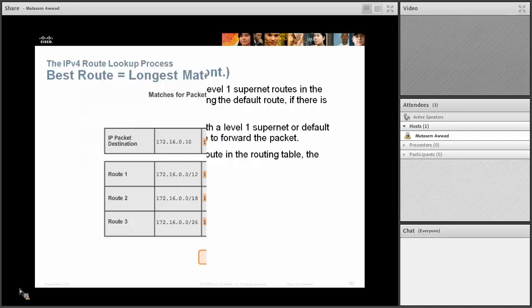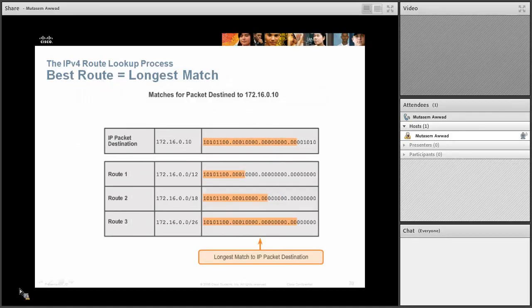All right. Now, what happens if you have a packet that came in and I looked up the routing table and there are 3 entries that can match this 172.16.10 address? It will match the slash 12, the slash 18, and the slash 26. So who do I send it to? You always send it to the one with the longest match. Remember that. So if a packet comes in and it matches more than one entry in the routing table, then you send it to the one with the longest match.